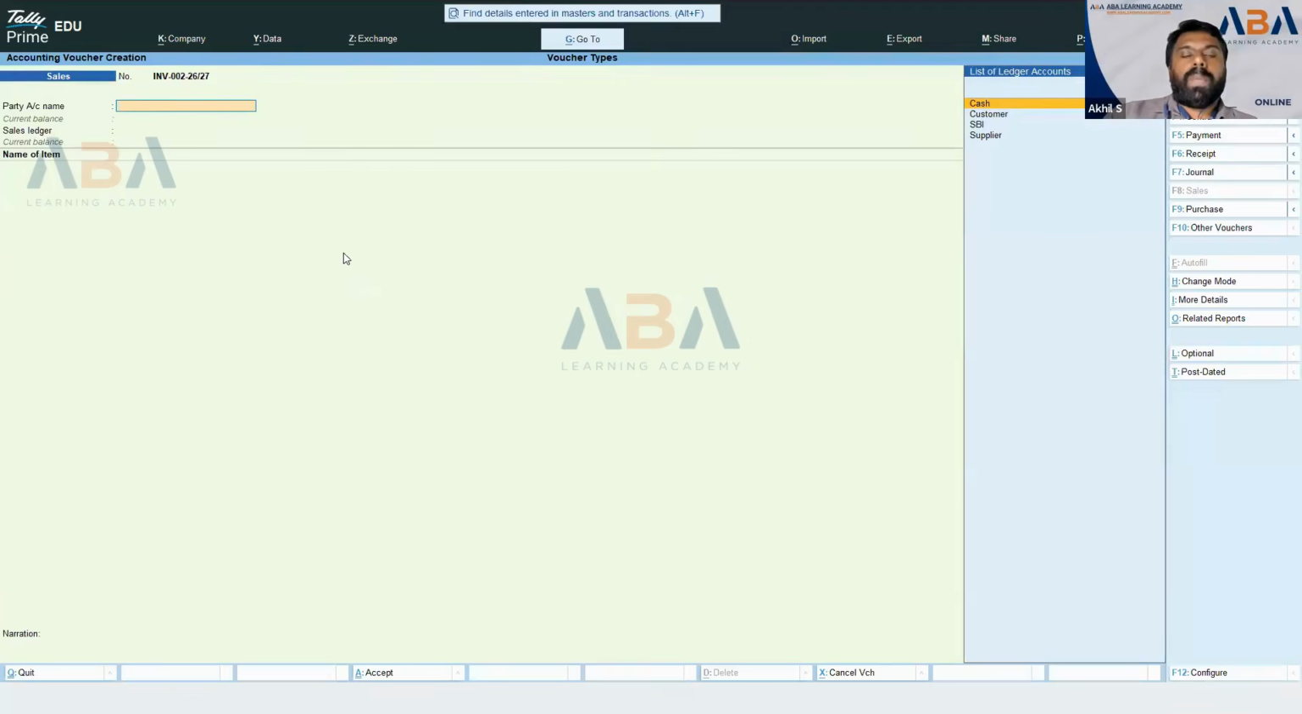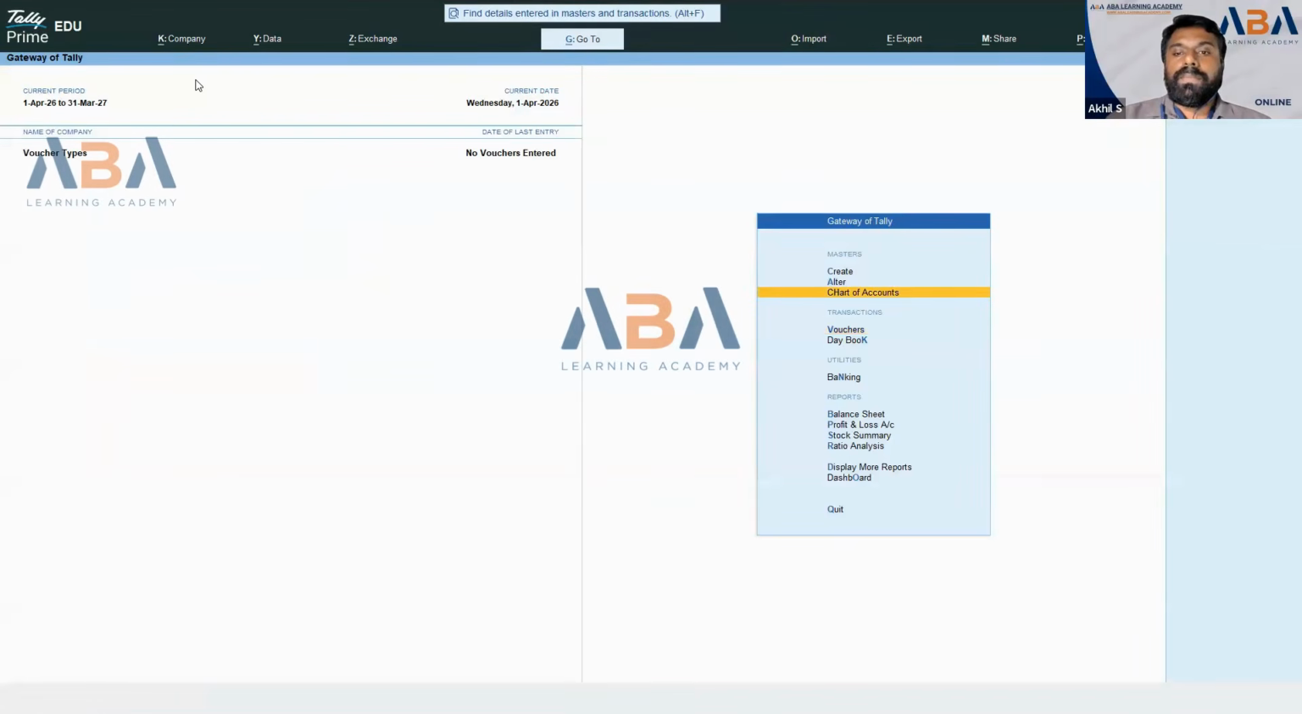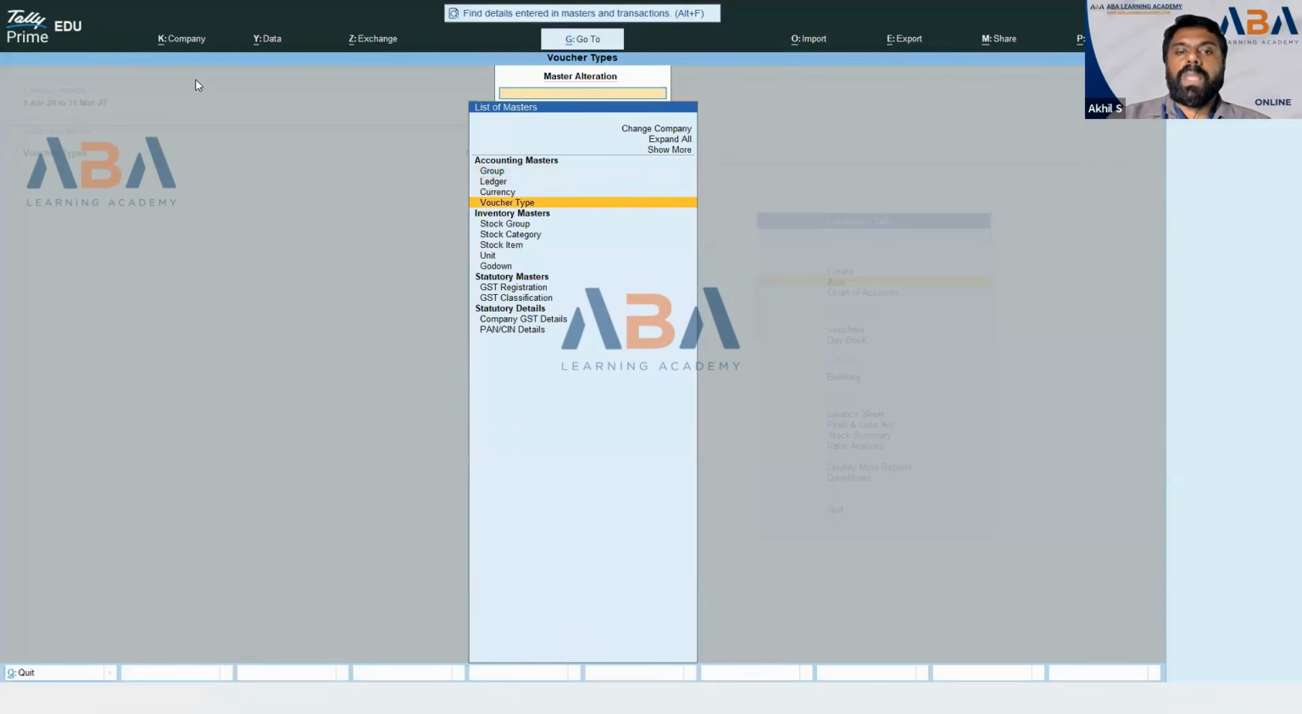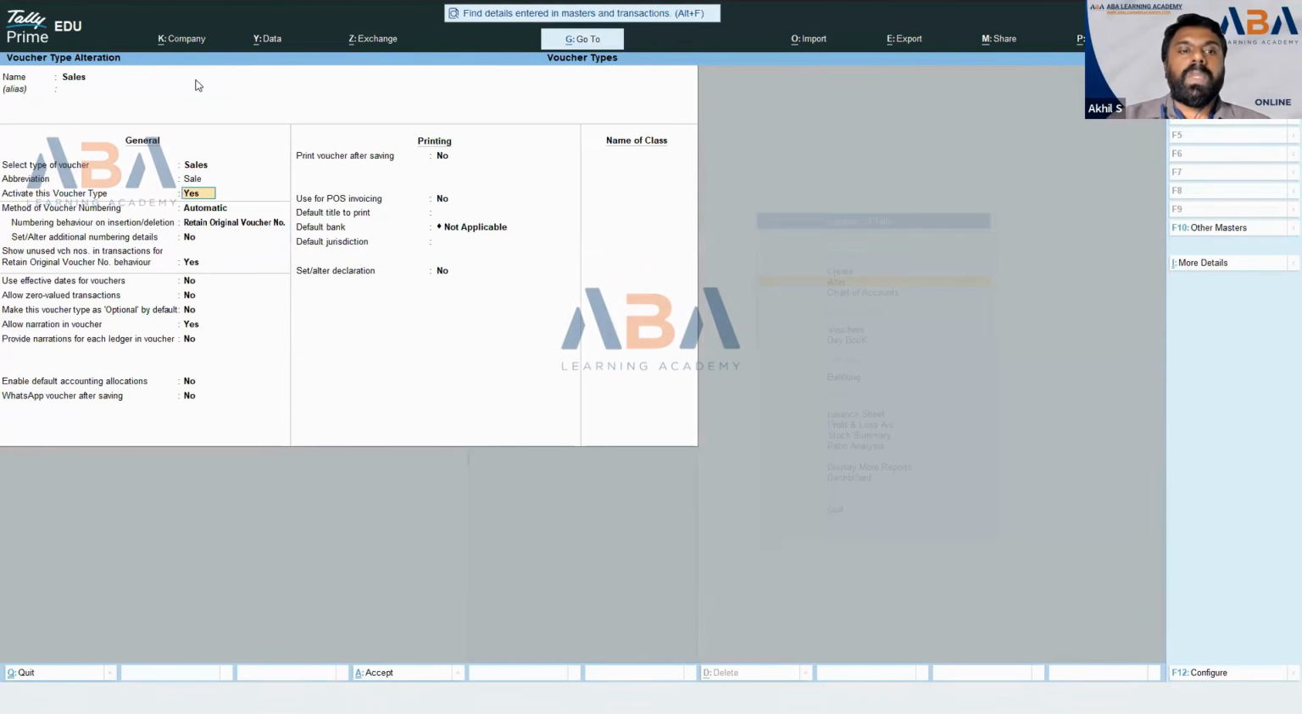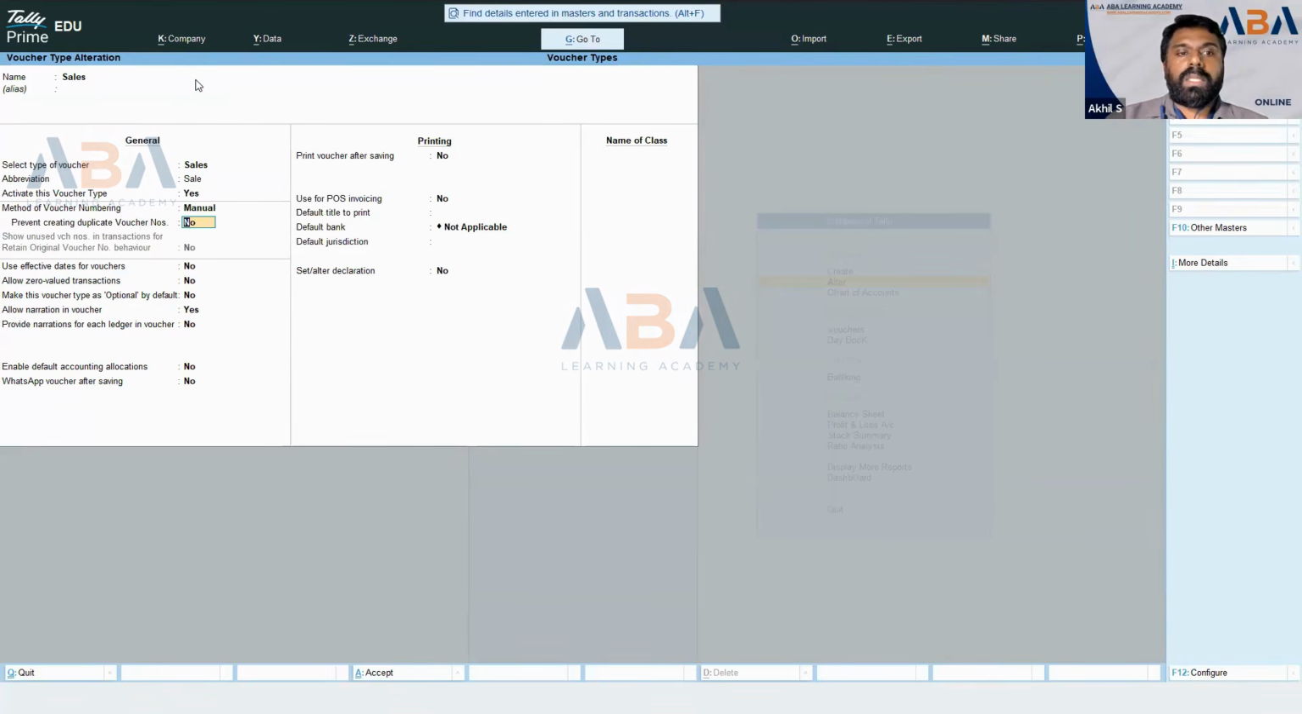Okay. So coming back to Tally. What will happen? I am clicking here in the INV column. But it is not going into that particular column. Okay. So now I want to input the voucher number manually. So I'm going back to alter voucher type, sales. Here in method of voucher numbering, I'm changing it to manual. Okay. So I'm saving this.